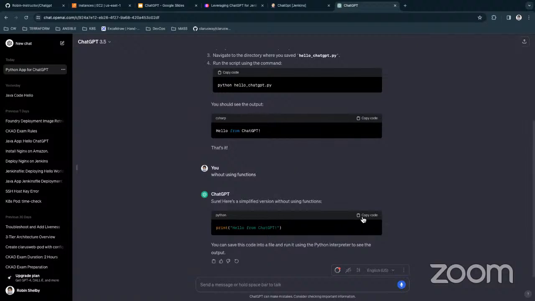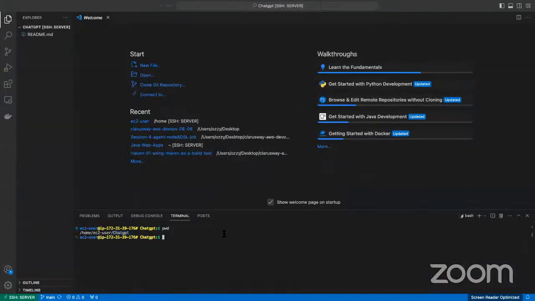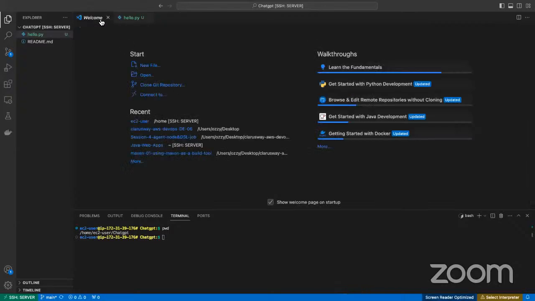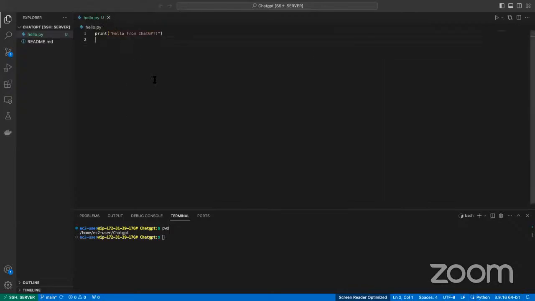So let's copy it from here and let's create a simple hello.py app in our folder. So right click here, new file. If you write hello.py, it's going to open a file. So please paste the content here that you will be seeing here, right? So it's going to just show us hello from ChatGPT. So just suppose that we have an application here.